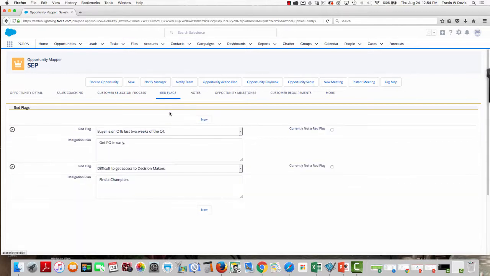I've got my red flags right here. I've identified a red flag. The buyer's going to be out. So how am I going to go ahead and mitigate that buyer being out the last 2 weeks of the quarter? Well, I need to get the PO in early. I need to find somebody else that I can send the PO to. It's very critical. So now, again, I'm proactively managing this opportunity and kind of looking ahead of anything that might happen.